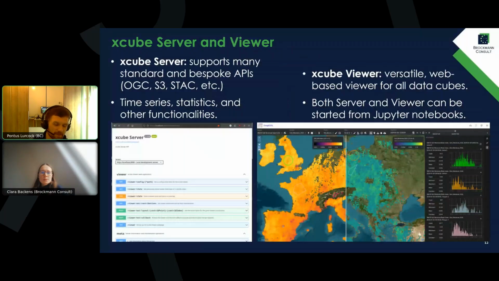Looking now at the dissemination and publication end of the pipeline, we have the XCube server and viewer. So the server is one of the less photogenic parts of XCube, as you can see from the screenshot here, but it's actually very useful. It implements a lot of standard web interfaces, OGC, WMS, WMTS, an awful lot of three and four letter acronyms for various tiling and coverage services.